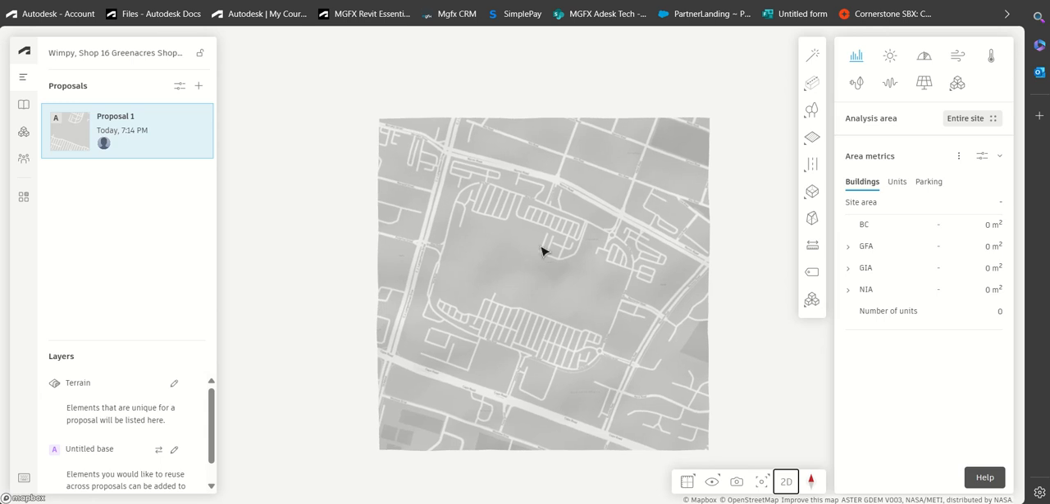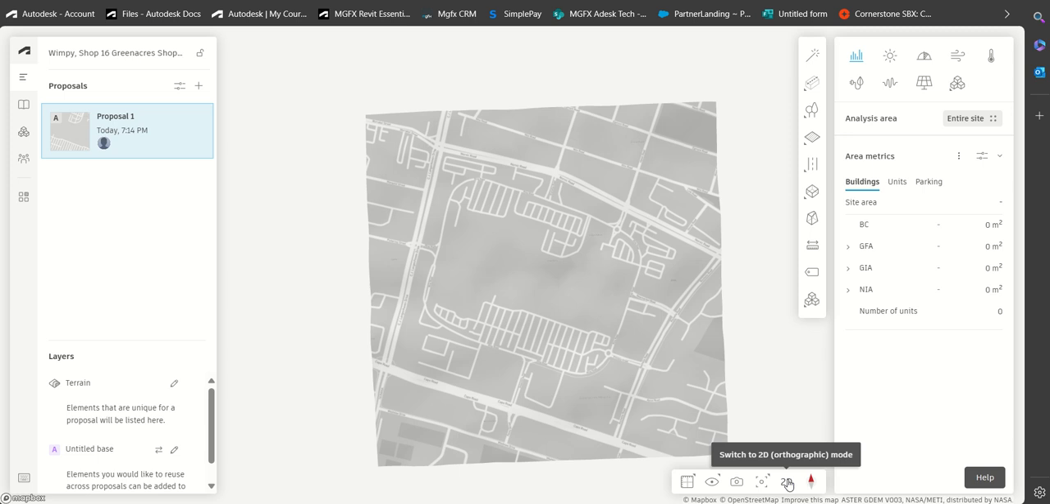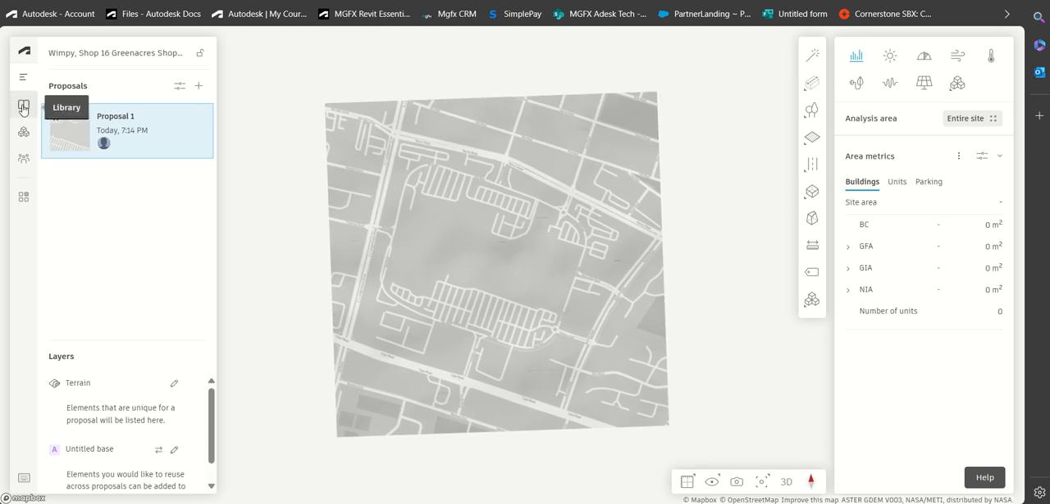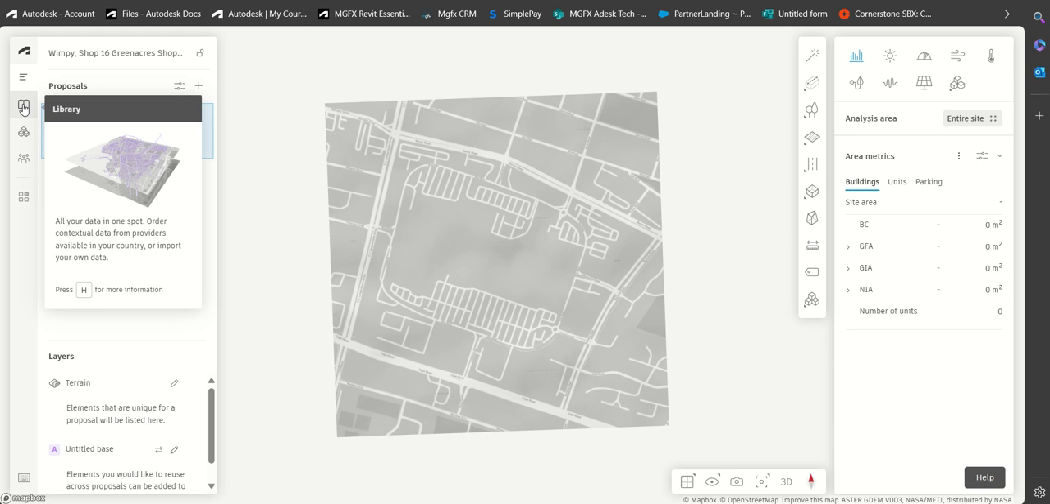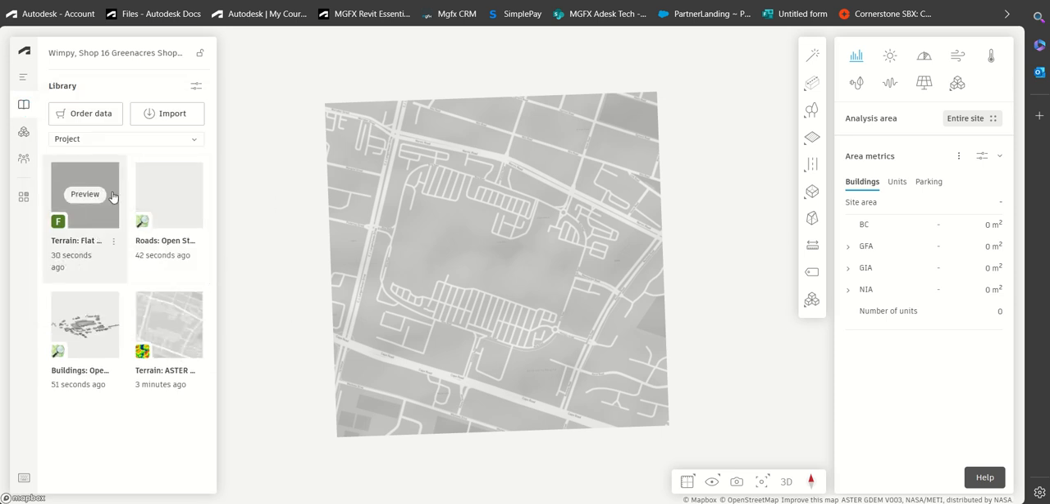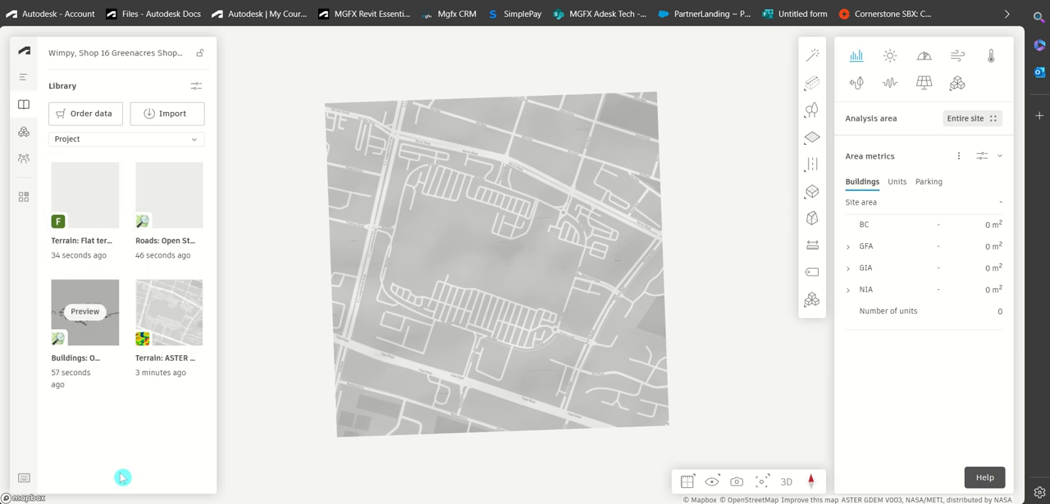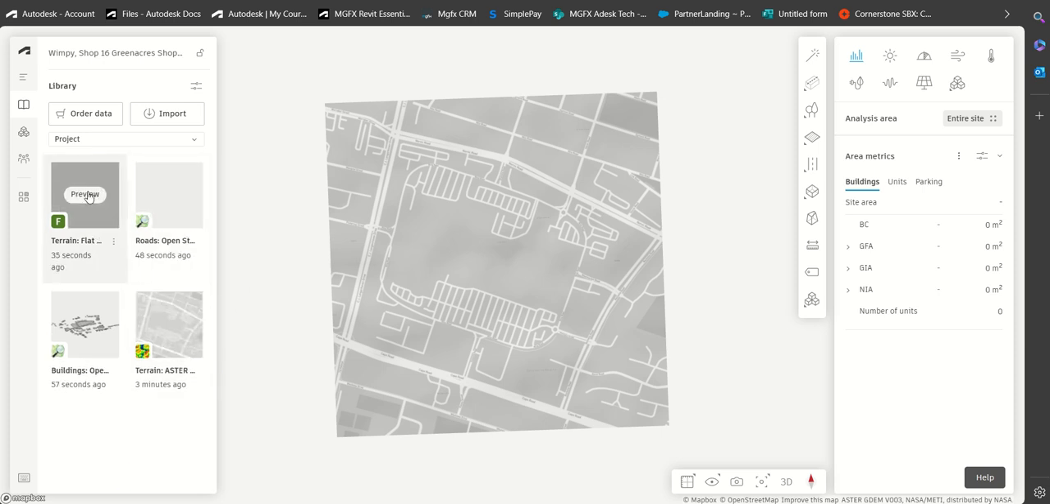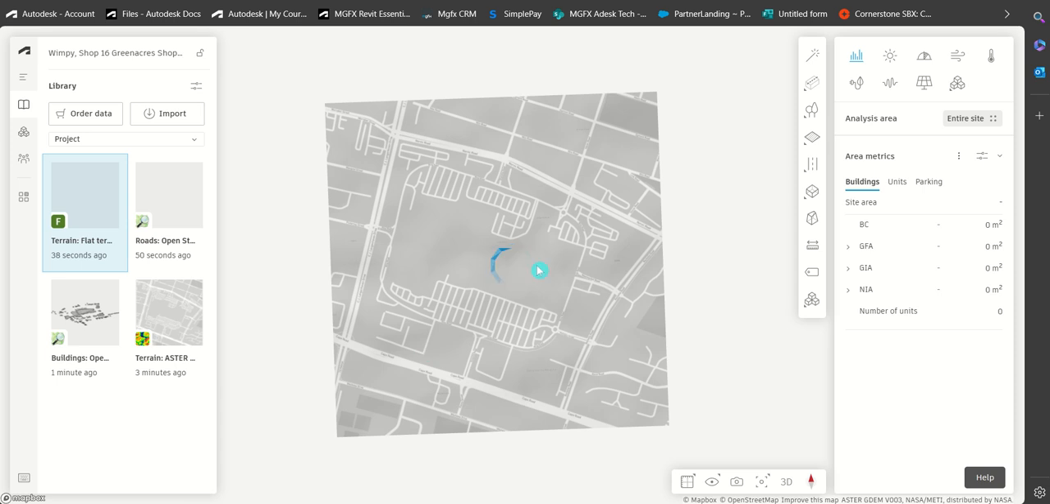So now, to add the existing information that we've ordered, we can go to our library here on the left hand side panel. I'm going to click on library, and you'll see that some of the content that I have just ordered will appear there, and now I can go and apply it. So I'm going to select my site, and now it's going to generate the actual site for me.